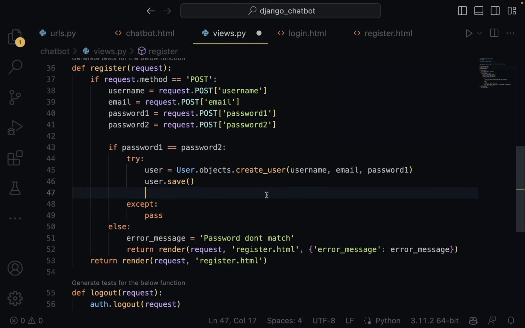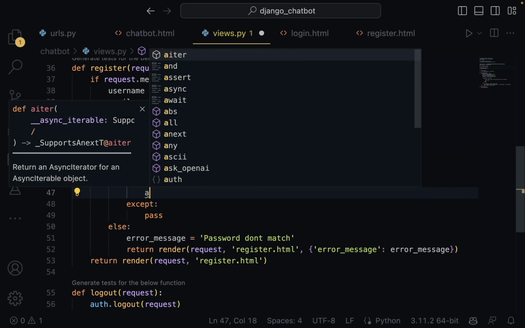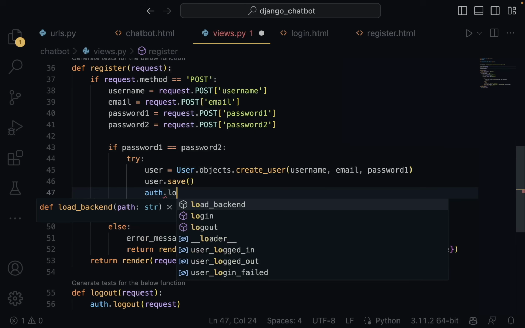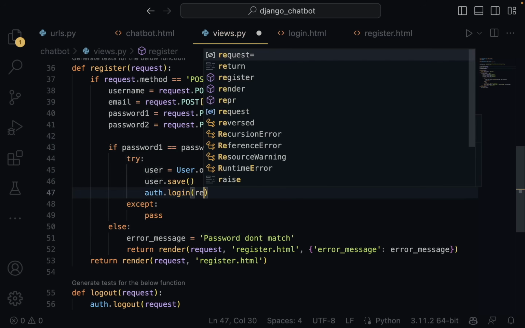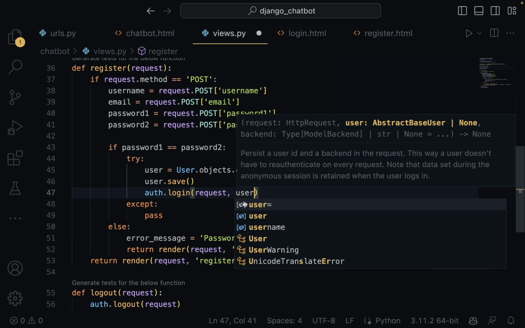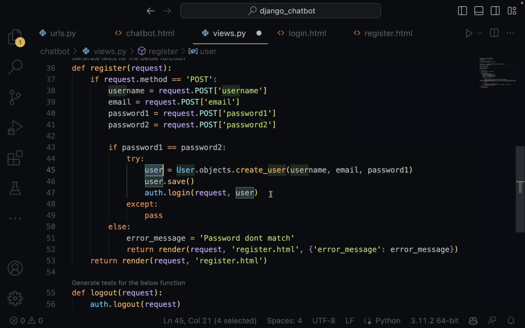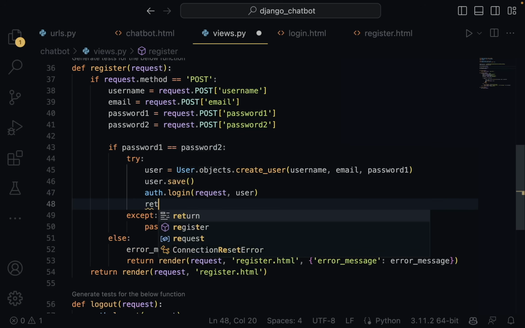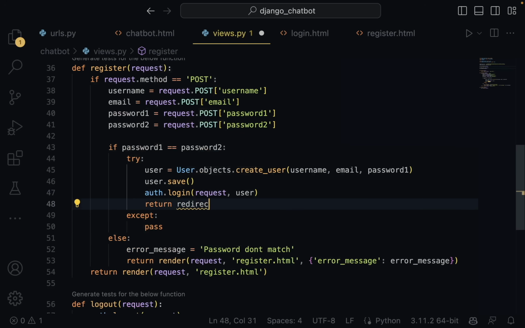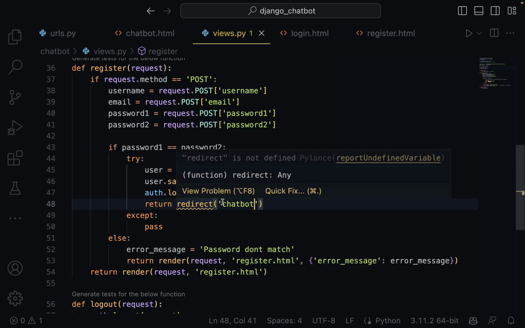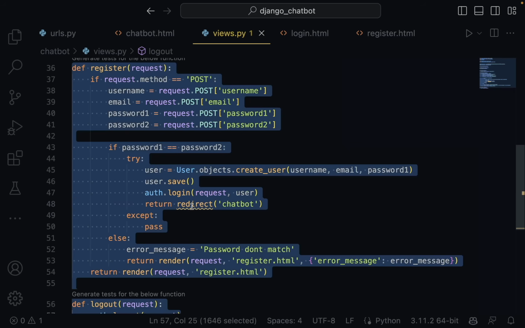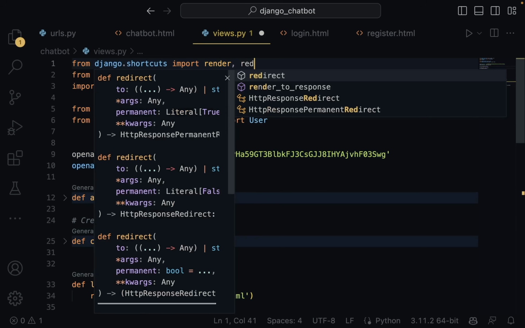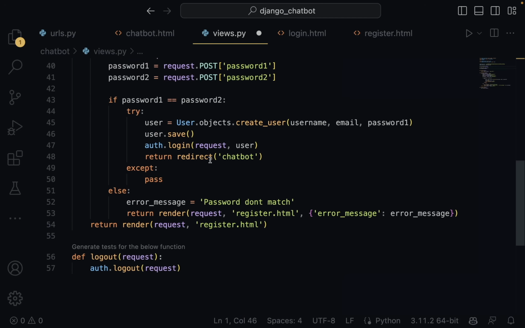And once the user has been created and saved, I want to log the user in automatically. So I'm just going to say auth.login(request, user). So I'm trying to log this user in right here. And then I'm going to say return redirect. So after logging the user in, I want to take them back to the chatbot. So I'm going to say chatbot. So this redirects me to the chatbot. Now for us to use this redirect, we need to import redirect right here. So I'm going to say redirect, and that allows us to use redirect in here.